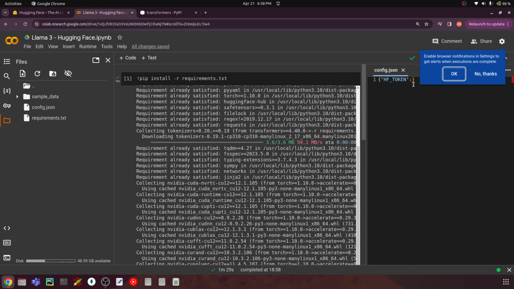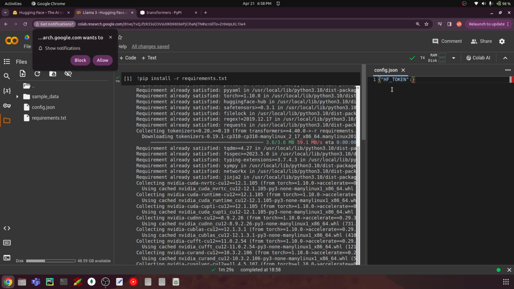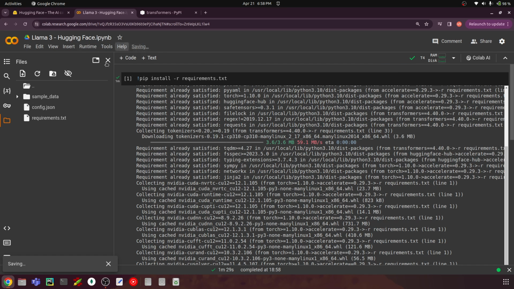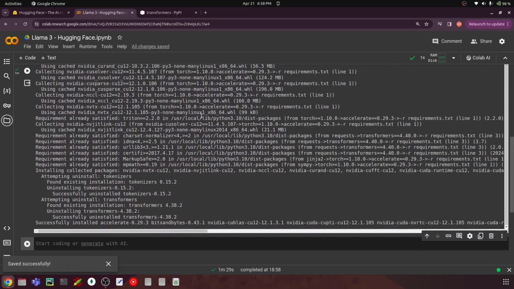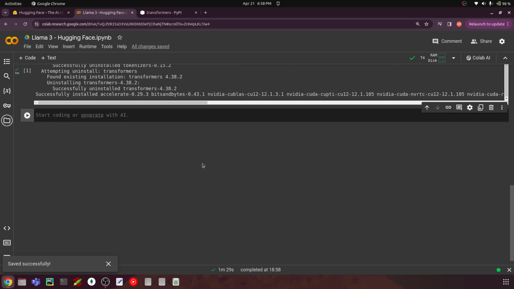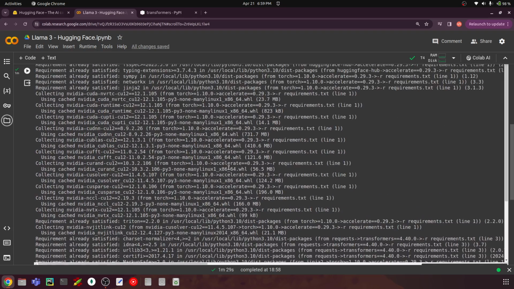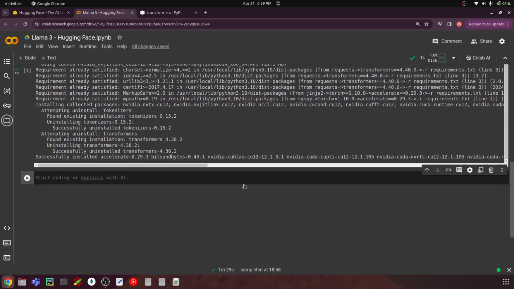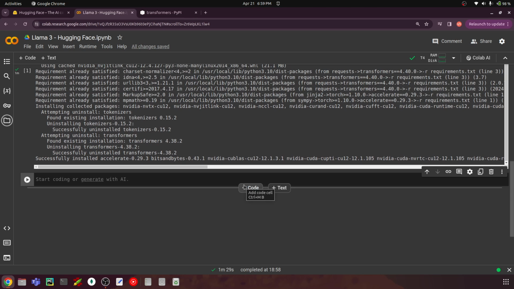Now come back to your HF token, and in this again put double quotes and put your access token here. Okay, so I'll save this and close this config.json. Now what we are going to do is save this config.json to a variable, so that we can load it later. Now we can import all the libraries. Installing these libraries may take some time, so we need to wait for that. So here it has installed all the libraries.